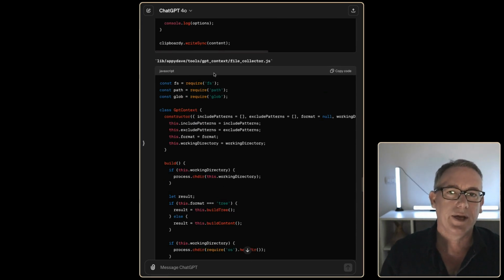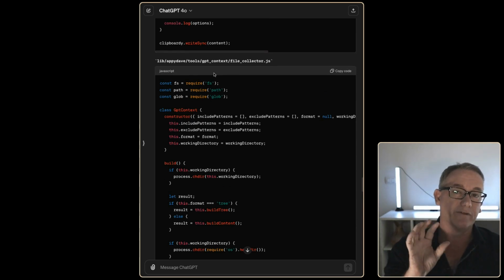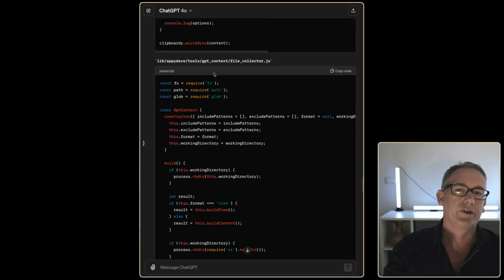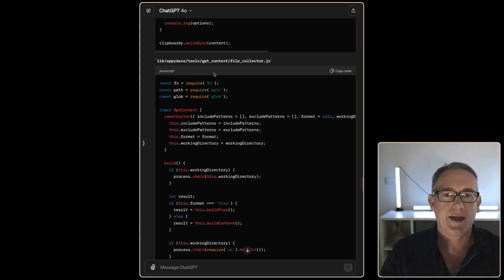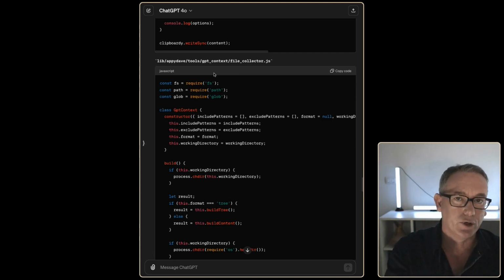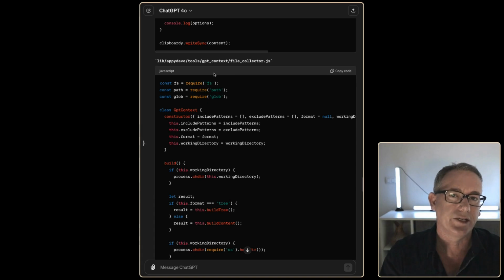So the great thing about working this way is that you get to work specifically on the files that make sense for you in your project and make them available in either tree format or code format to ChatGPT.